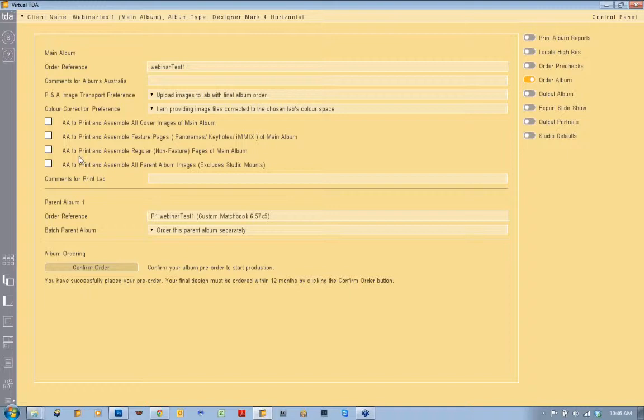So you can say, I just want Albums Australia to print the cover for me. Everything else you can print and assemble yourself, and we will just print the cover images for you. Or sometimes you say, I want Albums Australia to print the panorama pages and the covers, but I'll do the rest of the slip-in album. So you've got options to select whatever you do or don't want us to print. Or you can just tick everything and we'll go ahead and print and assemble the entire album.